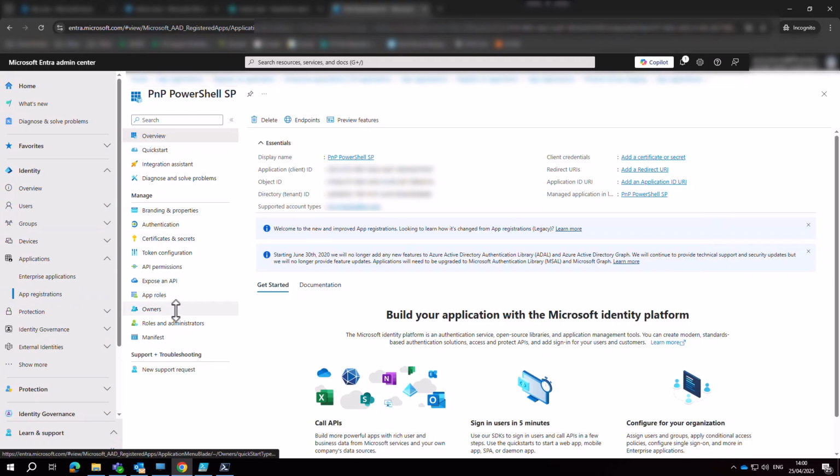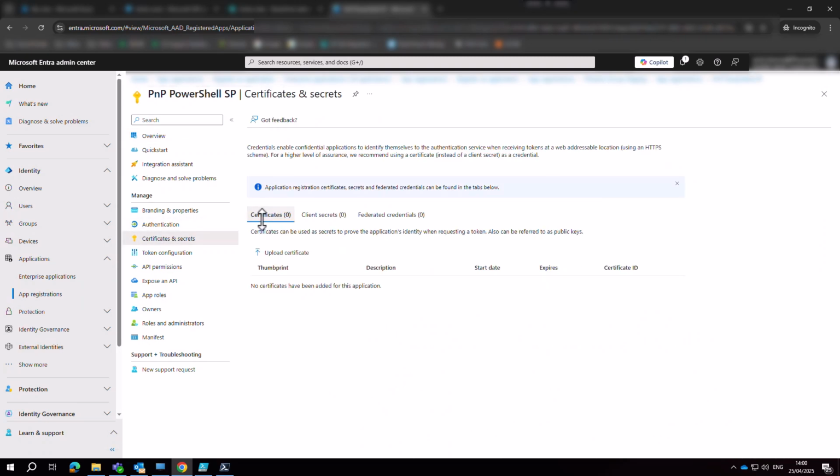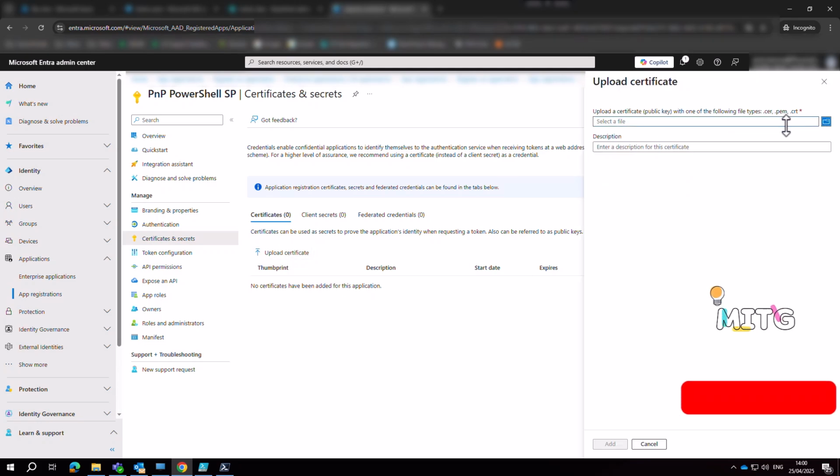So I'll go back to my Microsoft Entra ID portal. Under application, click on app registration and select the application which we have created. I will navigate into the certificate section and click on certificate. As of now, you can see there is no certificate added to the application. So I'll click on upload certificate.